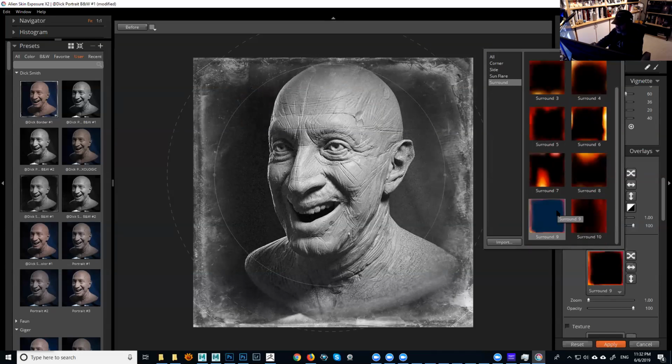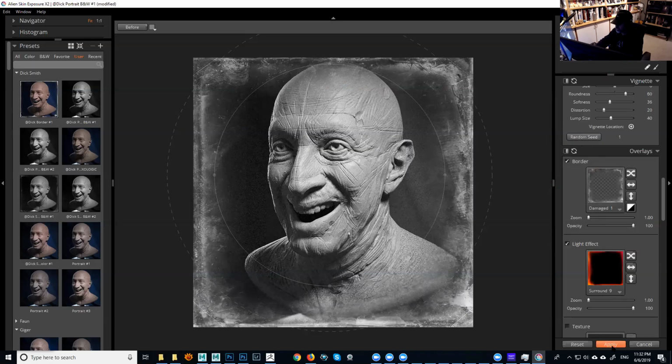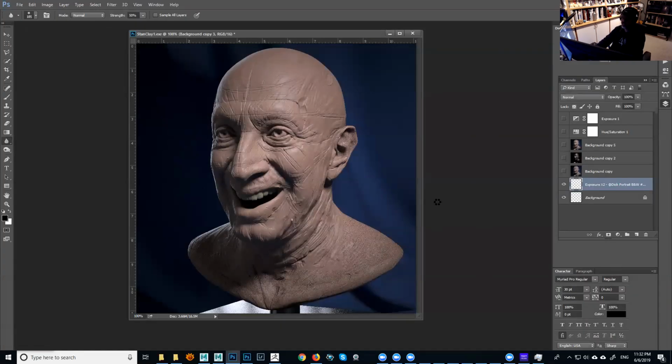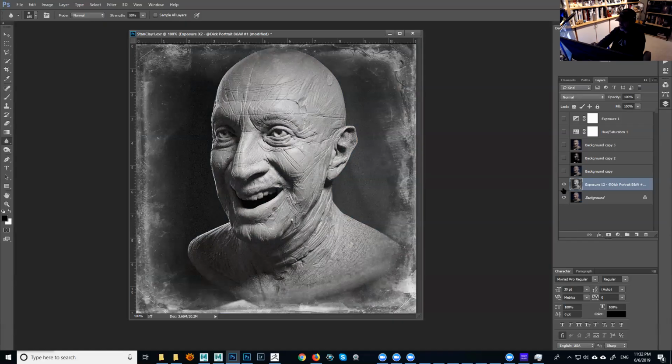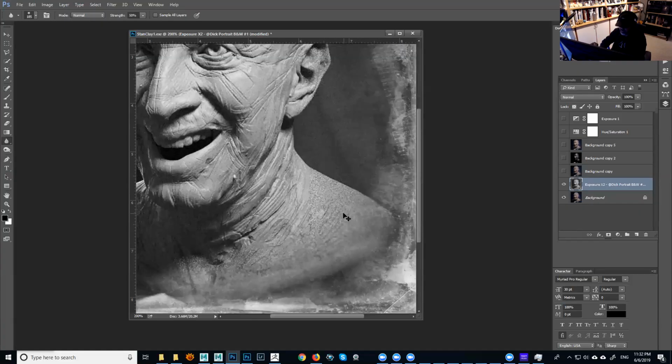So let's see something like this. And then you just apply it. You can save those presets as well, right? So now you have that interesting image you can actually post and say like, oh yeah, it's an old sculpture I found, you know, that my great grandpa did back in the day, right? And pretend you're being serious about it.